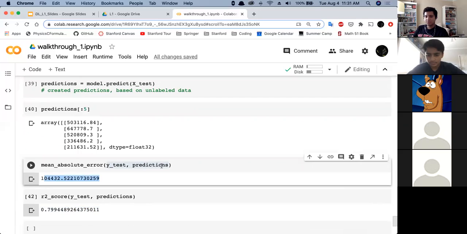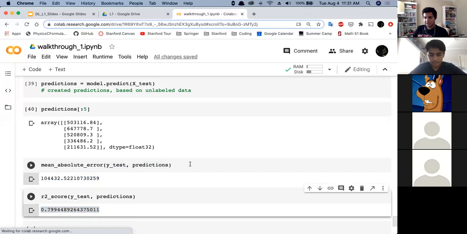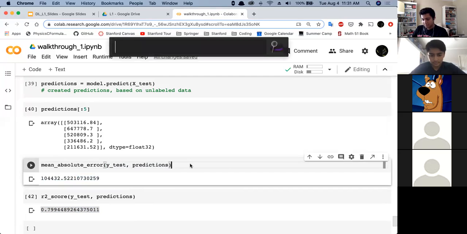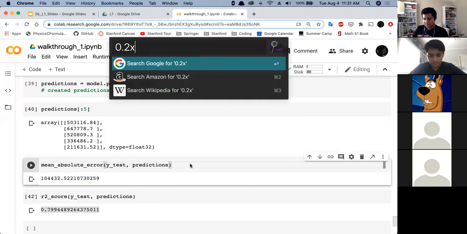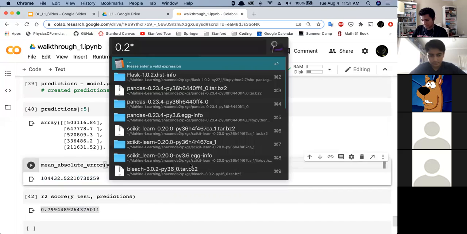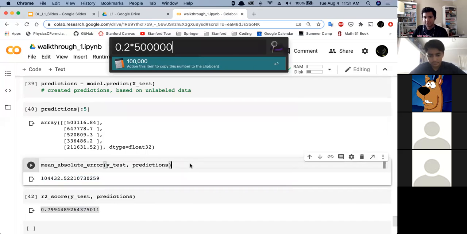Remember, what was the rough mean of all of the houses? Yeah, 500K. And our model was off by about 20%, right? So if we do 0.2 times 500,000, right? Look, it's 100,000, and look at our mean absolute error. That's very close to that value, right? So it looks like a lot of our predictions are about $100,000 off.